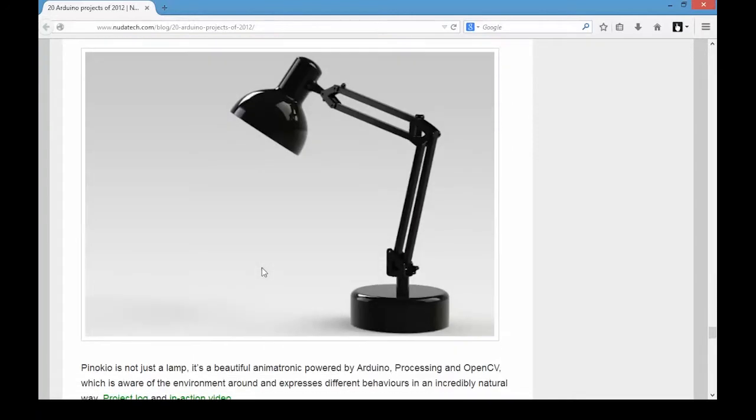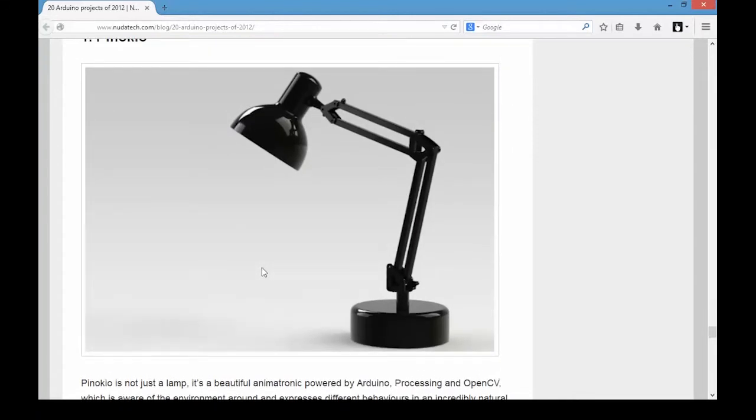And this guy created a lamp that changes properties based on different factors in the environment. So that's an overview of things that are possible and cool ideas that people have had.